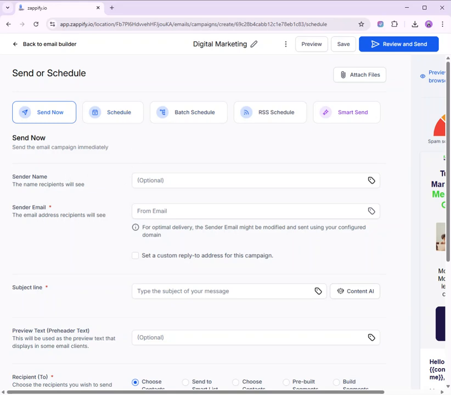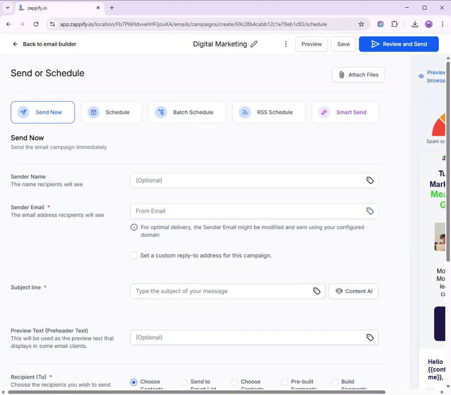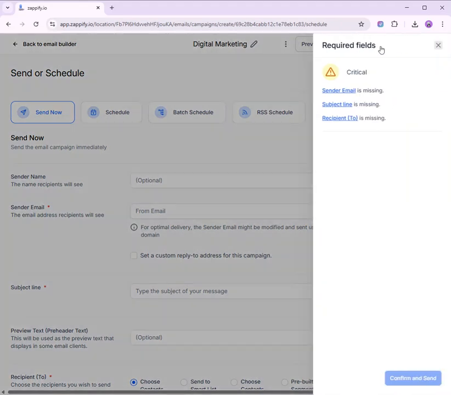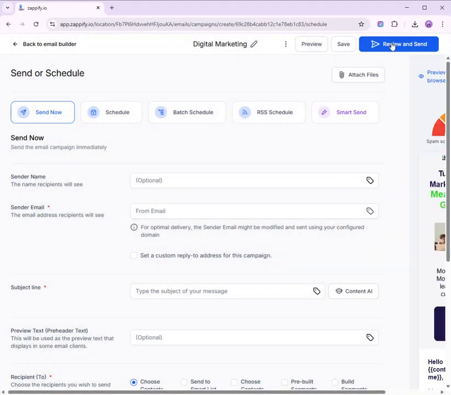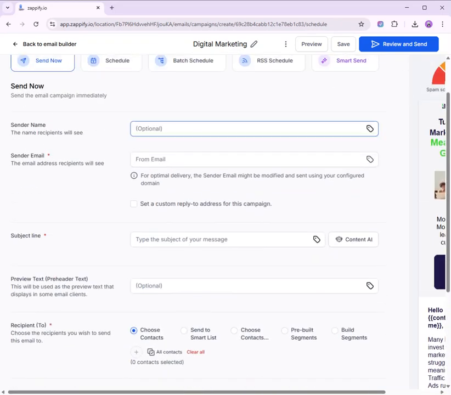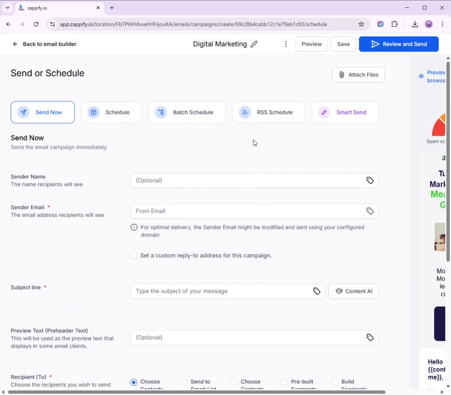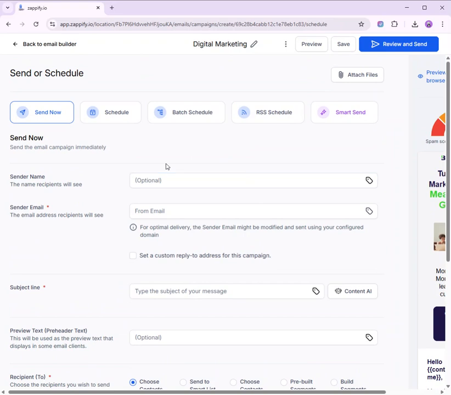So as you can see here, you fill in the sender name, sender email, subject line, and more. After that, you can click this review and send. After you fill in these details, click review and send. So this process allows you to plan and automate your email marketing while reaching the right audience effectively.